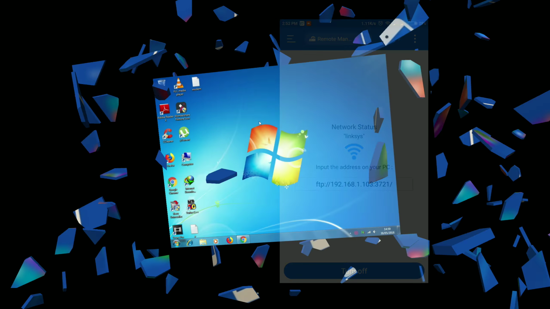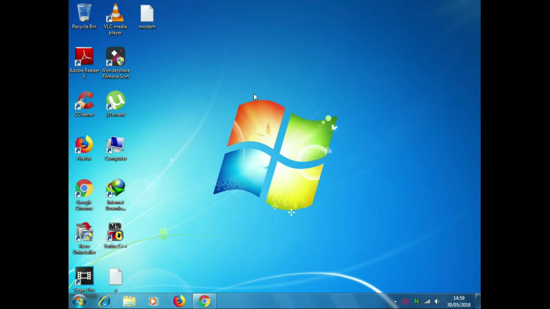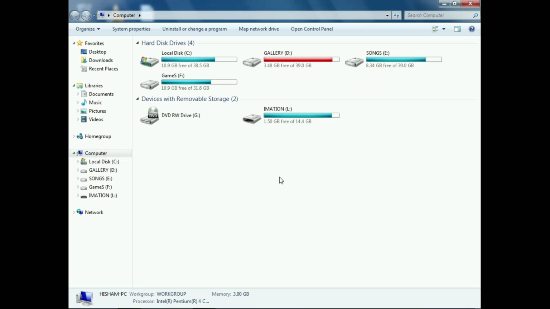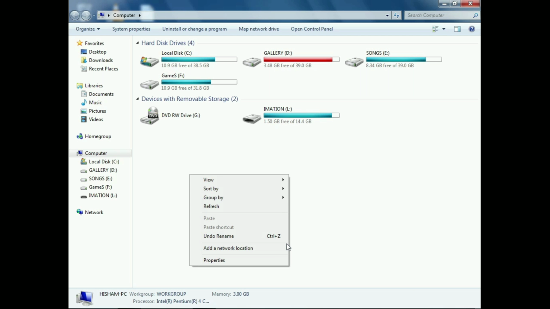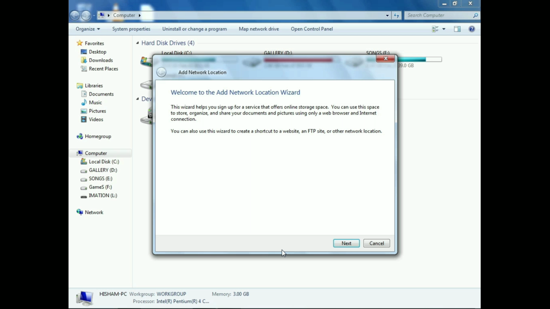After that, let's go to PC. First of all, you need to go to My Computer. Then right click on a blank space. Then you will find an option called Add Network Location. Click on that. Now a network location wizard will open.